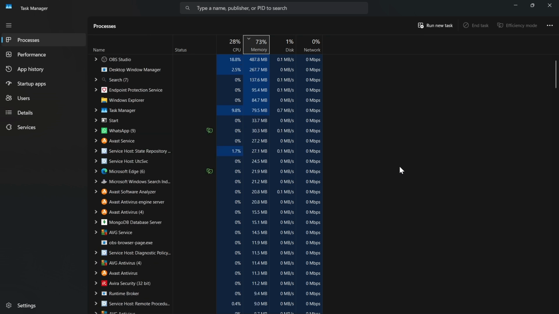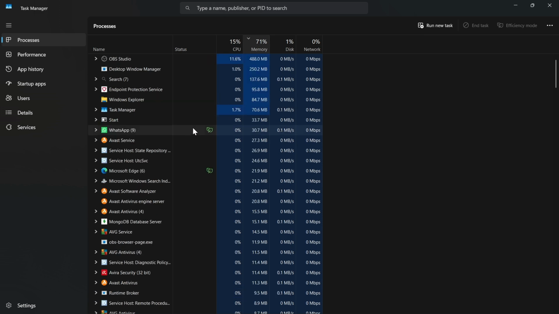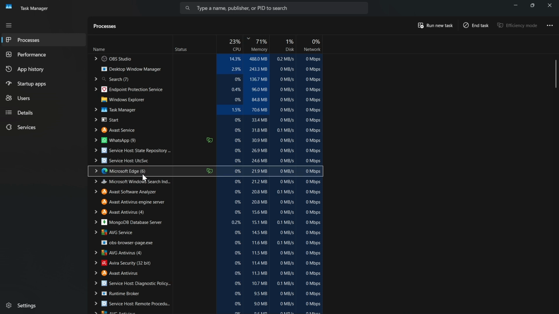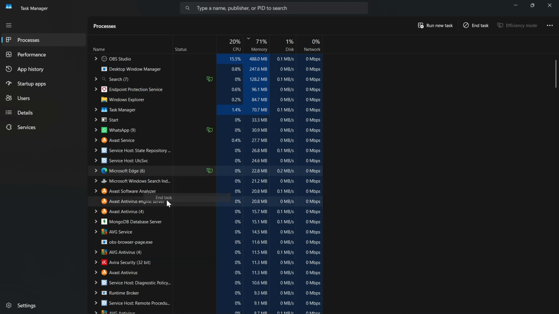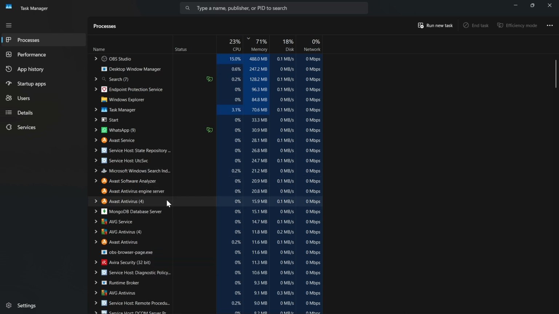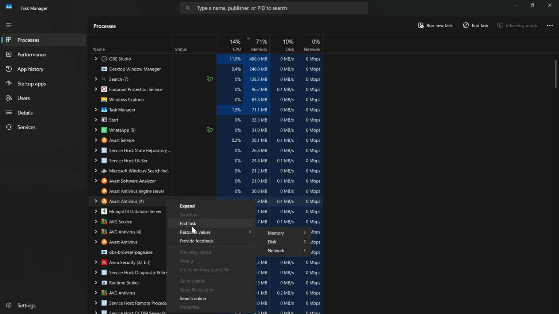Here, all the tasks which are running on my computer are showing. So from here, let's say I want to clear, or you can say delete, this task which is running in the background. Now click on this and then click on End task. Just wait. Here you can see that the task is deleted from the background.